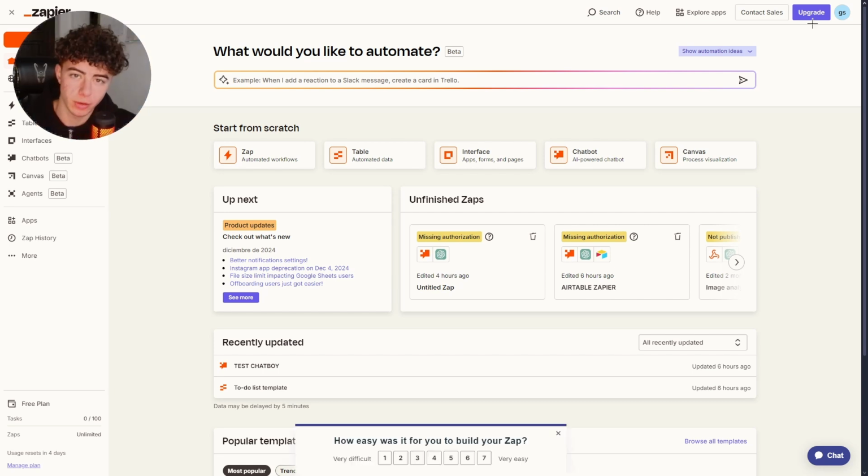So you might ask yourself, what is Zapier? Well, if you don't know, guys, Zapier is an automation platform which links apps with services to do workflows called Zaps. Two things that I love about this platform.